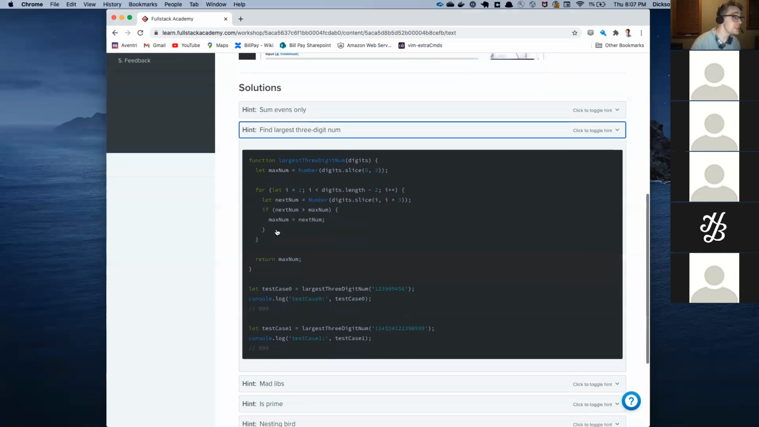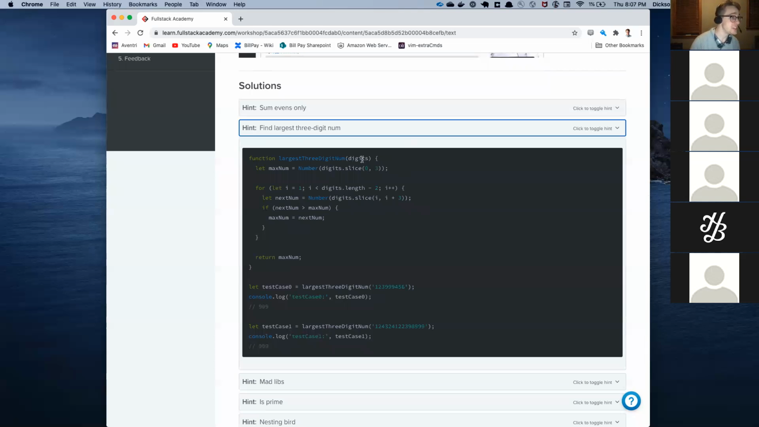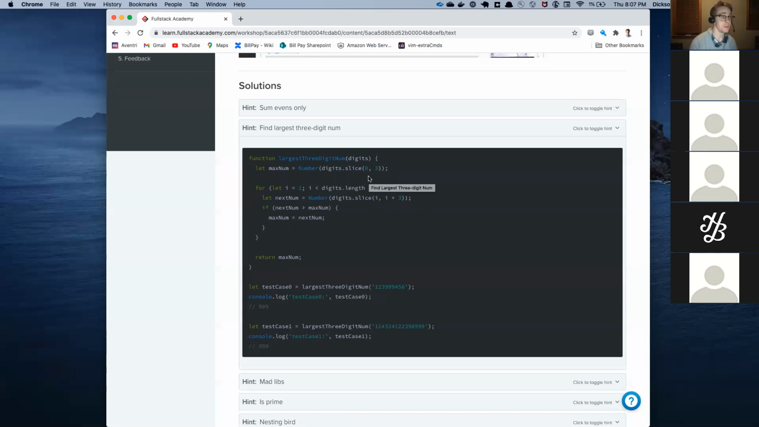Find the largest 3-digit number. So I'm going to get some digits, like a string of digits, and then I'm going to find the largest one. The way that we can solve this is to get the first 3 numbers, 0 to 3. That's going to be the index of the first one, the second one, and the third one. We're going to convert that to a number and let that be our initial maximum number.